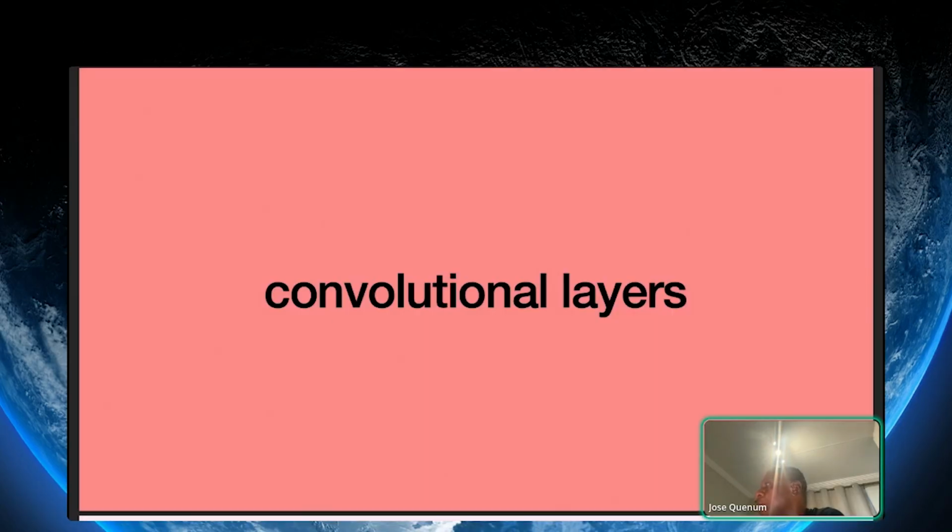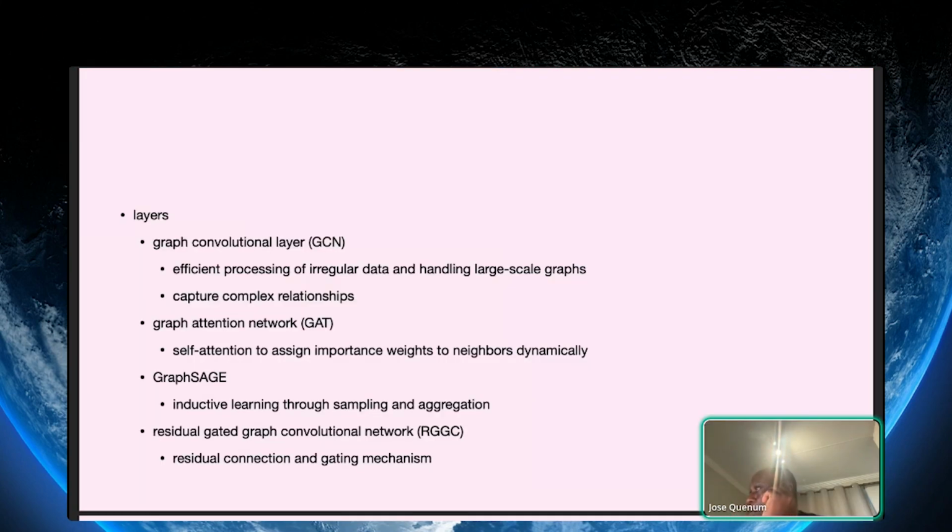So for the convolutional layers, there are 4 that we considered in this implementation. We have GCN, the Graph Attention Network, GraphSage, and RGGC. What we do is train different models. We'll run models where we have those layers individually, but we'll also run other models where we have a combination of these layers to further learn and then compare the quality of the recommendation.